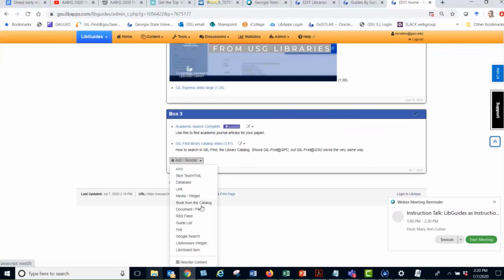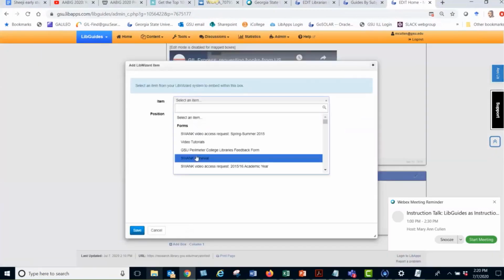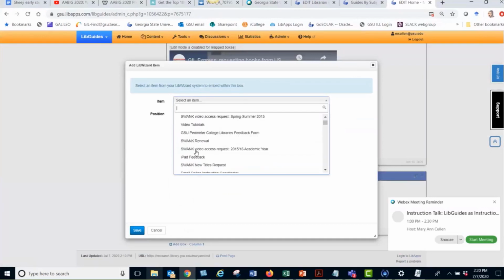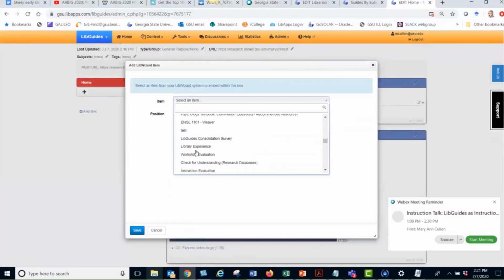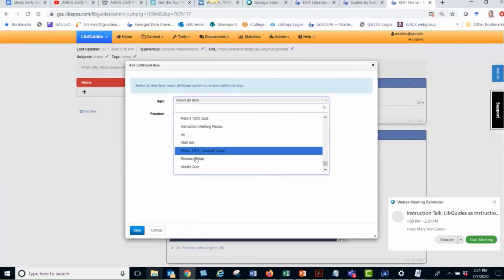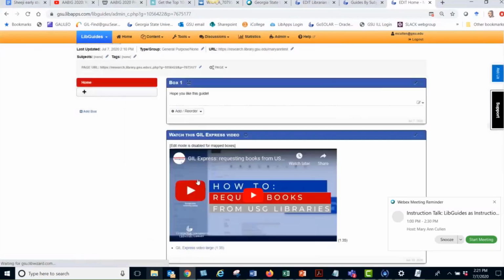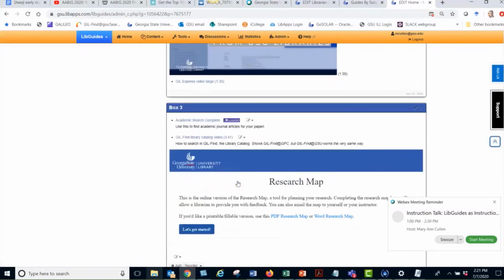There are also some other things that I'm not going to go into because we're running out of time, like a book from a catalog, or a document like a PDF or a Word document. Here's where you can make the poll. It's just like a multiple choice kind of poll. That's the only option. You can embed a LibWizard item. So I can just choose, it doesn't do the tutorials. It does the forms, the quizzes, and the surveys. So now we have the research map in there.